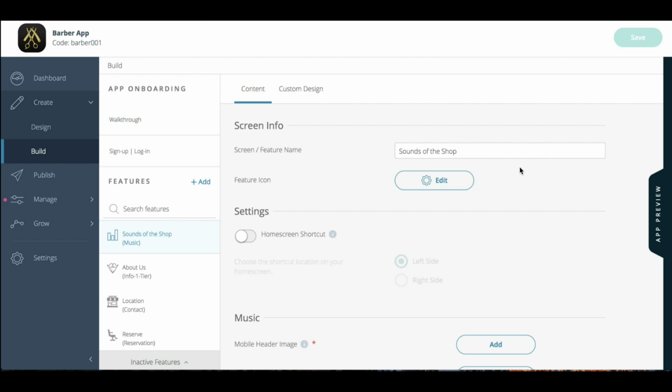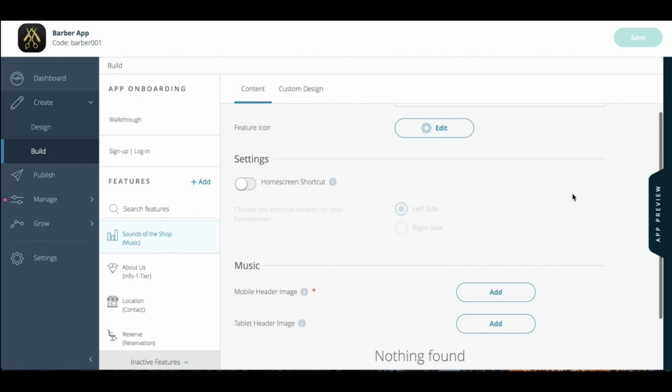In terms of how to set up the music feature, you'll notice I've already added it to my barbershop here, and I've called it Sounds of the Shop. For my particular barbershop, I want people to come in, and while they're waiting for me, maybe they've got their headphones on, they're just listening and vibing out to the music. That's the type of atmosphere I want to create. Then awesome, we're looking real good. I've got my little feature icon of the level bars, which is real nice.